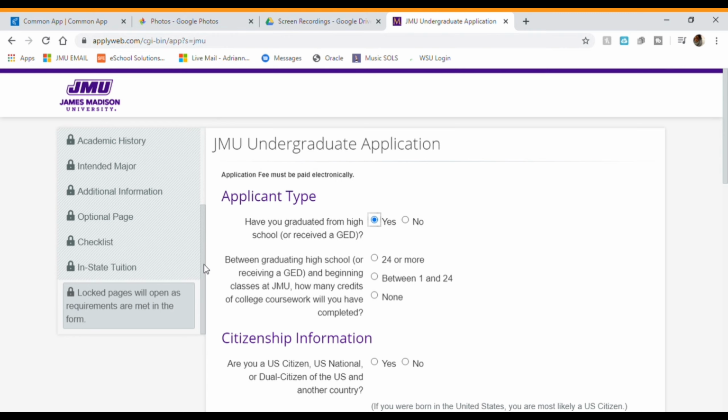Of course, at the end of the application, there would be an application fee. Some colleges have application fees, others don't. JMU does have one. They can range from $30 to $80, so it just depends on the school. But this is how you would go through filling out a regular application on a normal college's website.